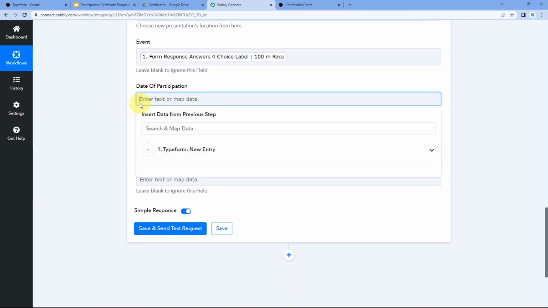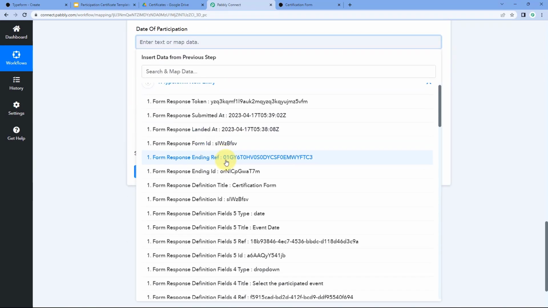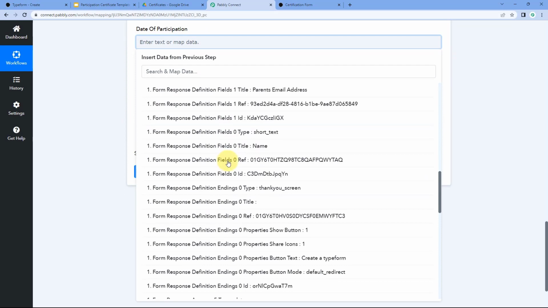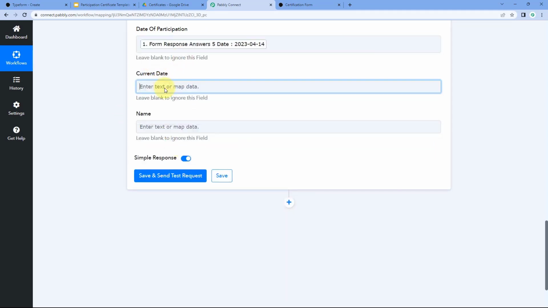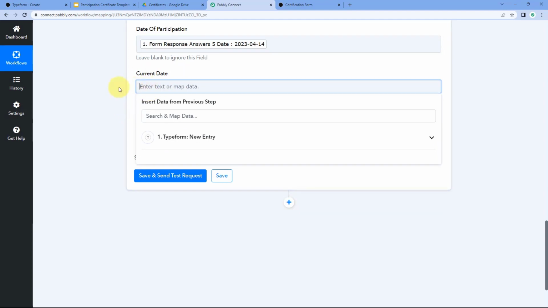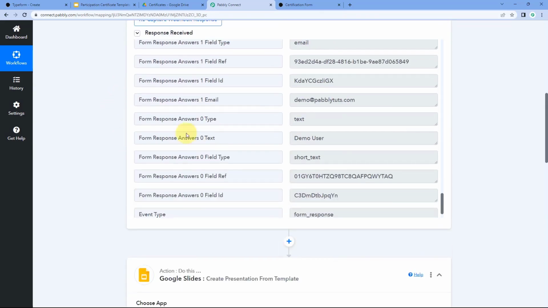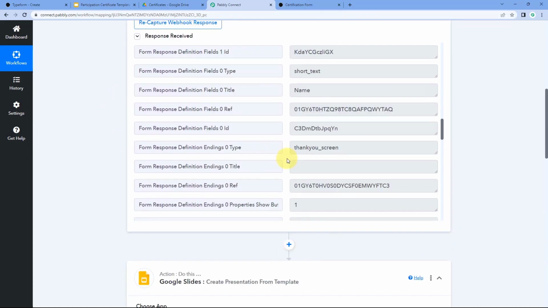Then we have the date of participation. So the form submitting user has also entered the date of participation over here. From this drop down, you can select the same date over here. Then we have the current date. In current date, you can manually enter the current date, that is, the date on which this form submission is happening, or for which particular date you want to create the certificate.